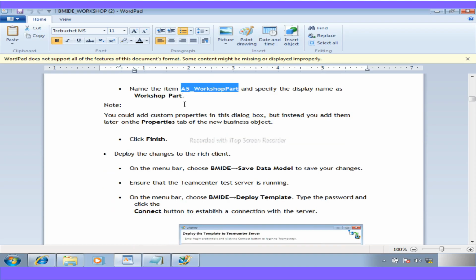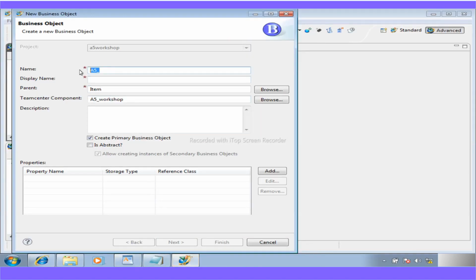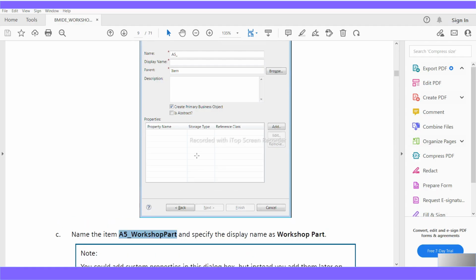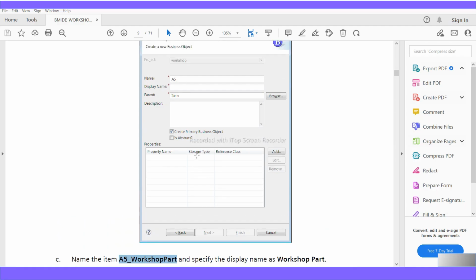I'm copying this because typing it will take time. A5 part. Display name is automatically reflected, no need to modify it. Display name workshop part is automatically reflected. Teamcenter component is there. A5 workshop. Same UI is here also.